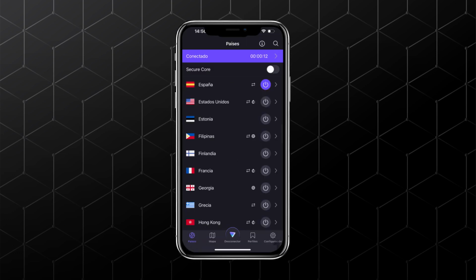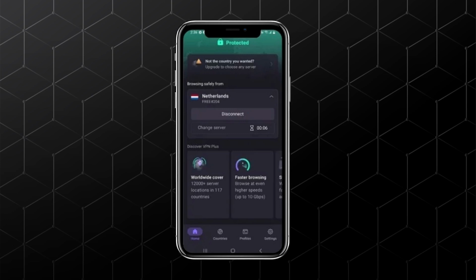To start changing your location, tap the country currently displayed at the top of the app. Then tap the Change Server option. Proton VPN will show you another available server you can switch to. If you are on the free plan, Proton VPN may rotate servers in the same region, and you may need to try a couple of times until you land in a country where CapCut is available, such as the United States, the Netherlands, or Japan.